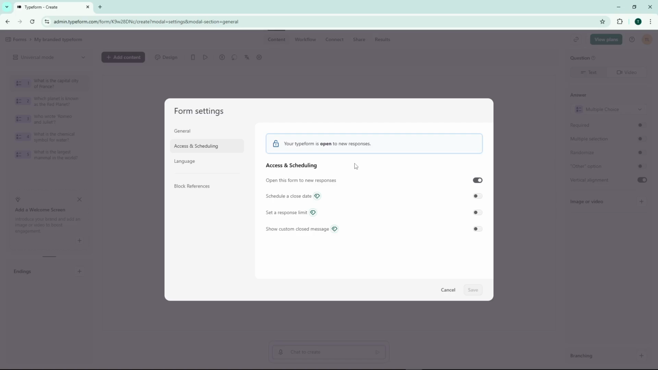Within the Access and Scheduling section, you'll see a switch labeled Open this form to new responses. This toggle controls whether people can submit new responses to your form. Currently, if your form is accepting responses, this switch will be turned on. To close your form to new responses, simply toggle this switch off. By doing this, anyone who tries to access your form will no longer be able to submit their answers.